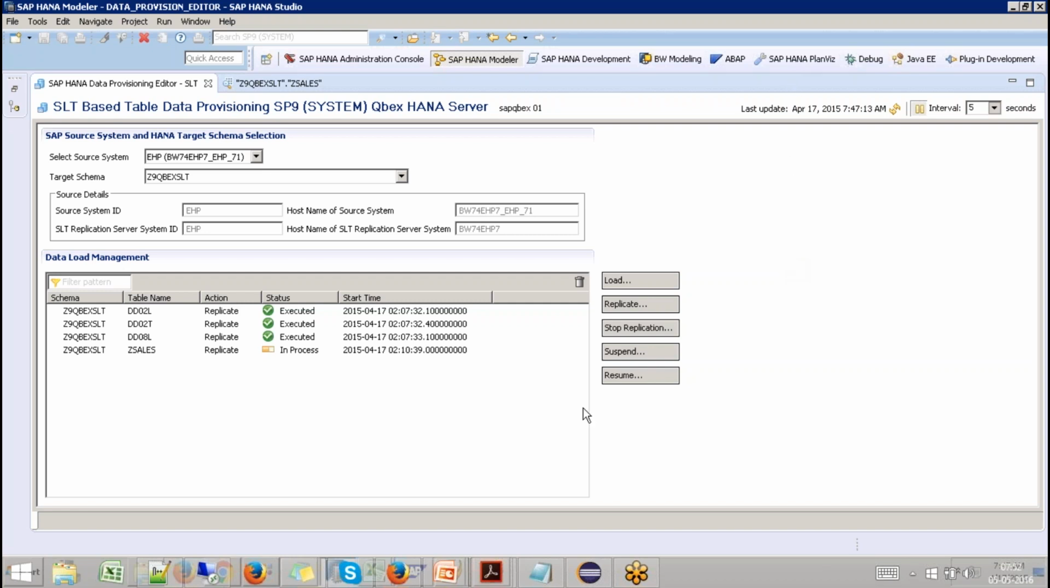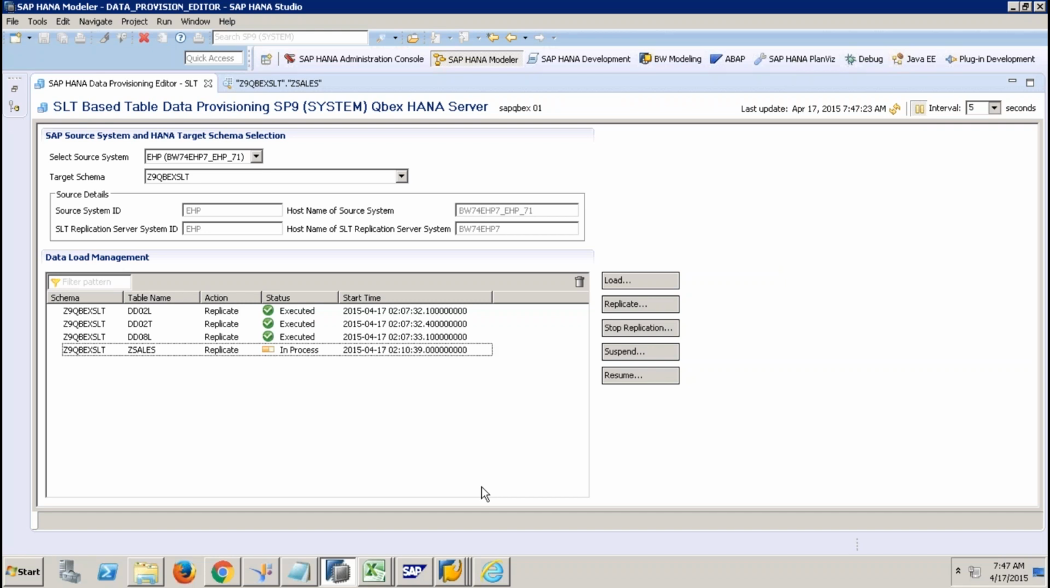Suppose the table has been changed, then what? Then you basically have to stop the replication and replicate the table again. If the structure has been changed, you have to stop the replication and restart the replication again.